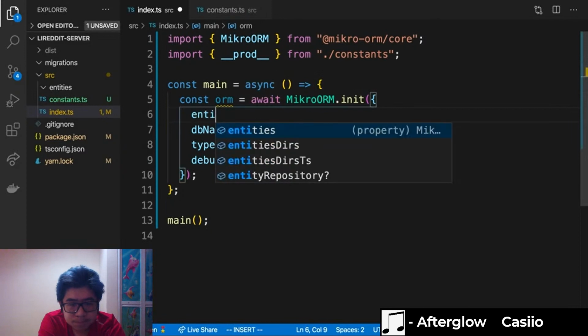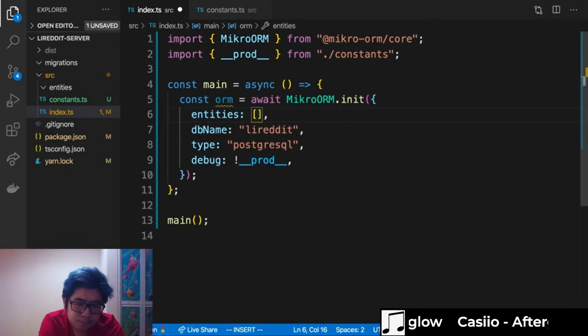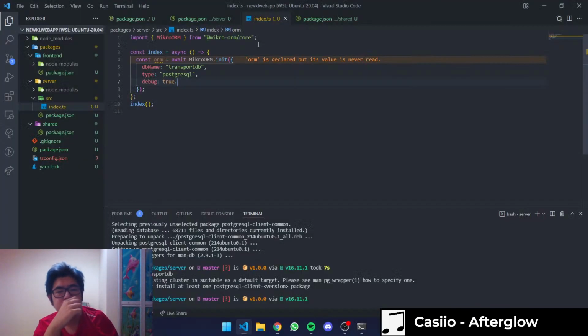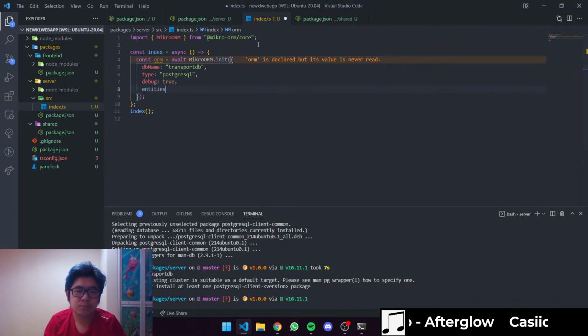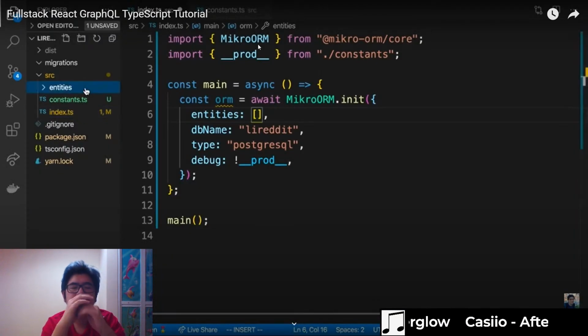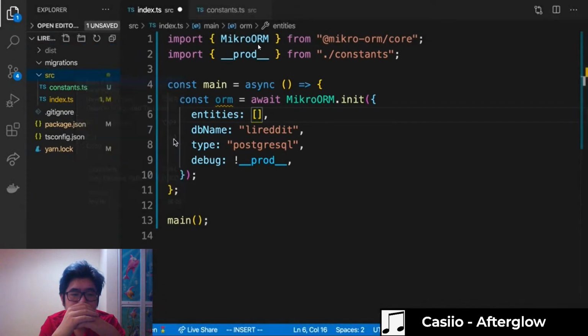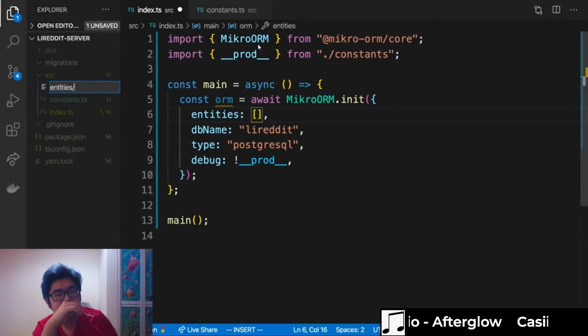The other thing we need to add is an entity. So these are going to correspond to all of our database tables. So let's go ahead and create a table. And so I have a folder here that's already called entities. I'm just going to delete it since you probably don't have one. And so I'm going to recreate this. So I'm going to call this post.ts.